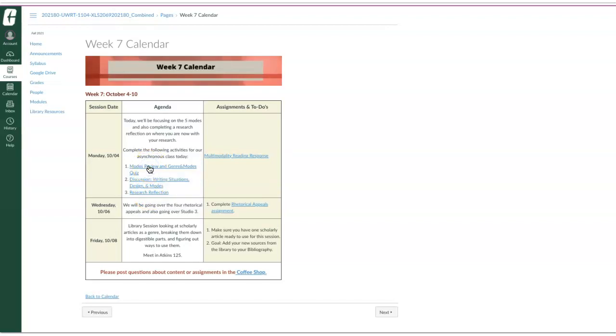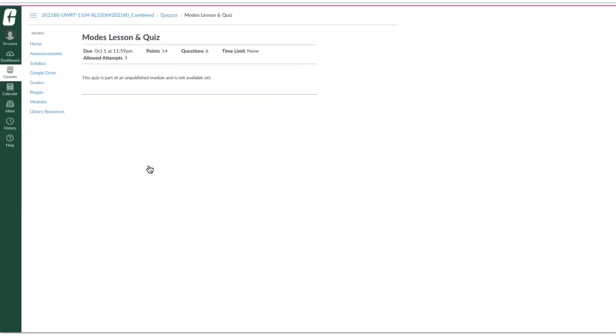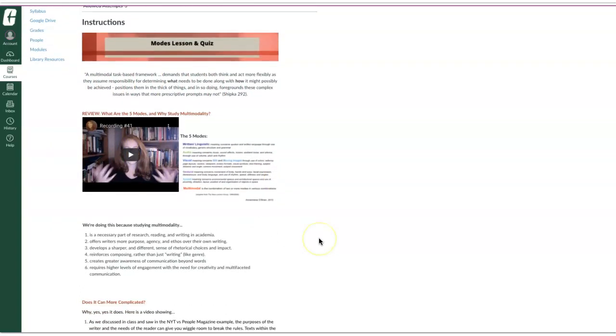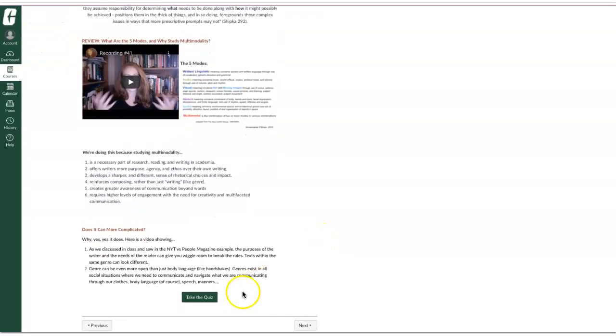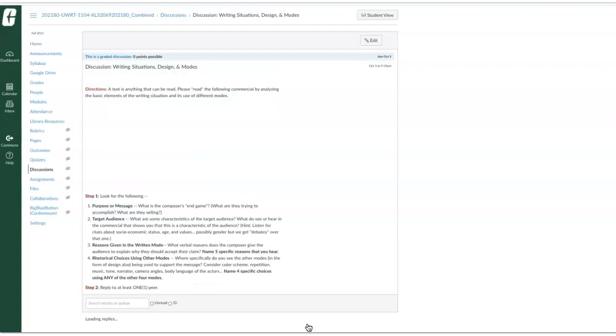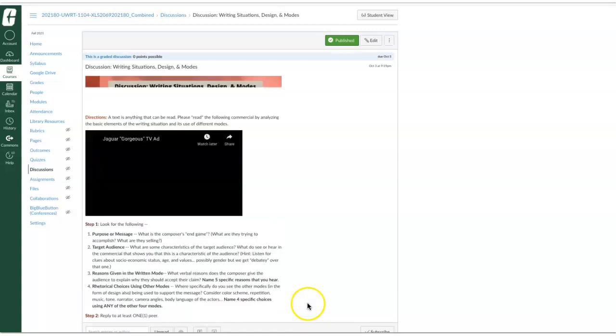and then a research reflection activity on kind of looking at where your research is now. So the first one, when you click on it, it's a quiz with 6 questions. It just has some review work and there's a short video. It goes a little bit more in depth with the modes, has a little bit of reading with it, and then most of it's just review and then take the quiz. That's it. Go on to the next thing. Pretty straightforward. The next activity is a discussion.